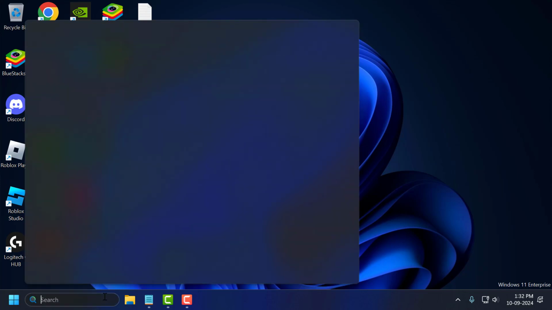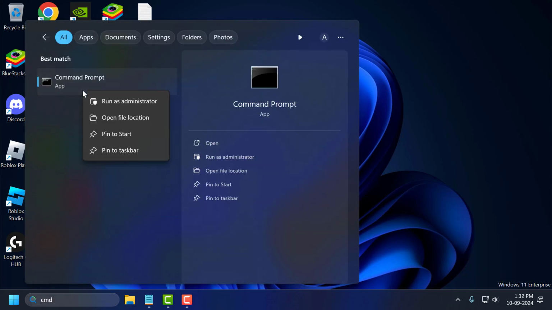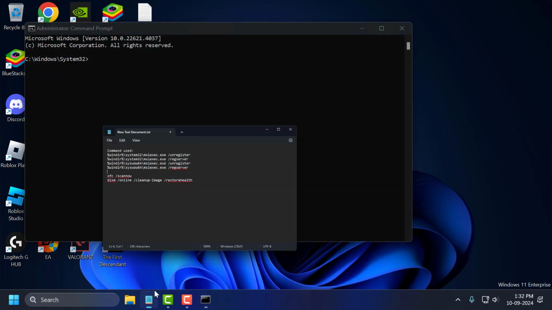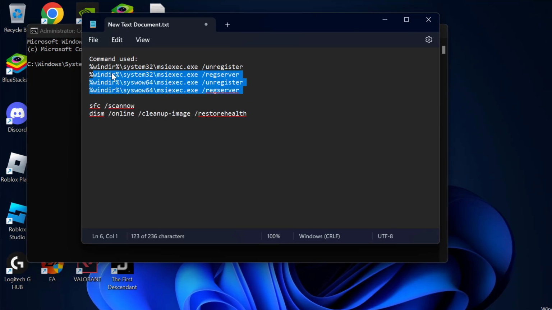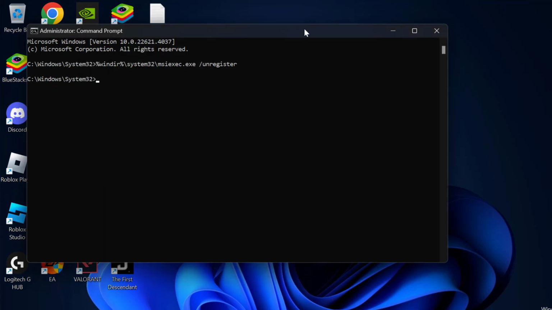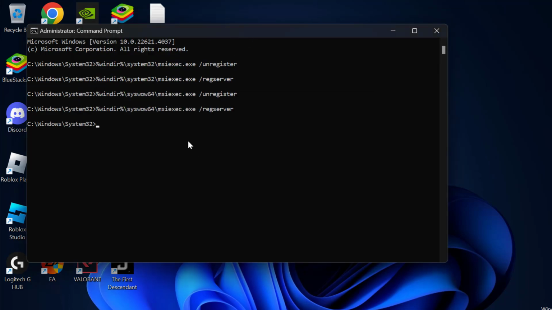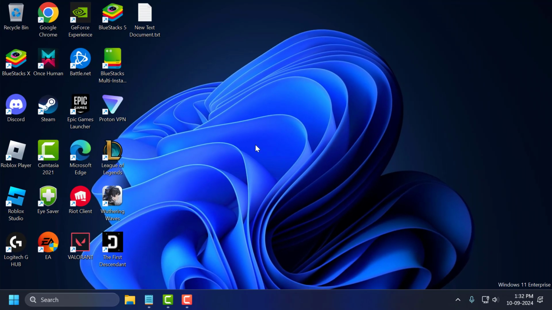The second solution is just need to go to search menu and type cmd, right click on the command prompt and select run as administrator and select yes. Now you just need to check my video description for these 4 commands. Just copy and paste it one by one. After finishing these 4 commands, you just need to close stuff here and go ahead and restart your PC.